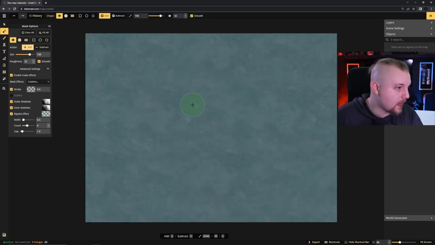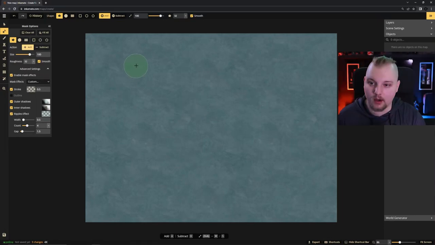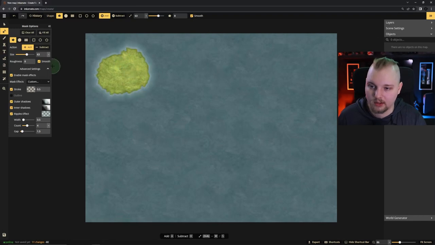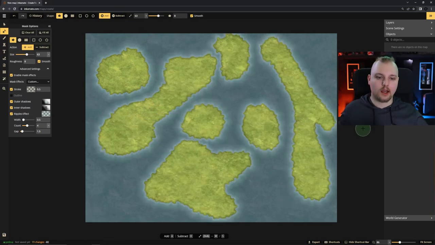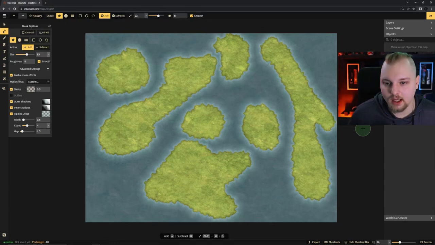So we're gonna go back to add, and this is where our map comes into play. Add our shapes. I think I'm going to lower the shape a bit. Looks like we had kind of an island here. Oh, right, roughness. What kind of roughness? Maybe we'll leave it on 8. Kind of leave it like that, yeah. And that is kind of the general shape of what we used with the dice.